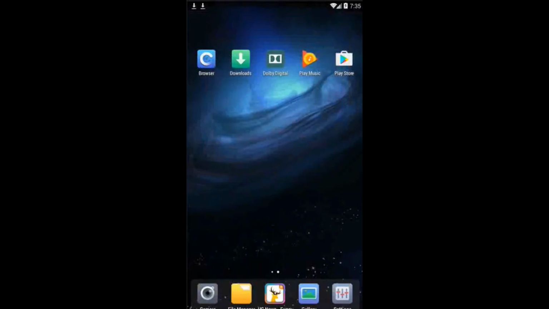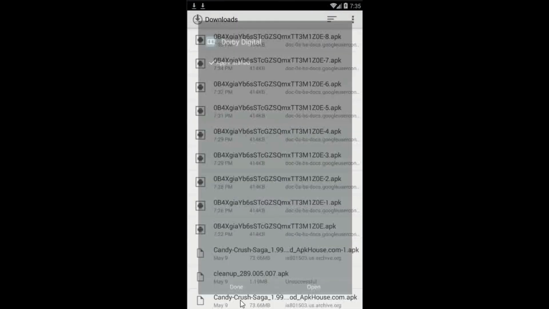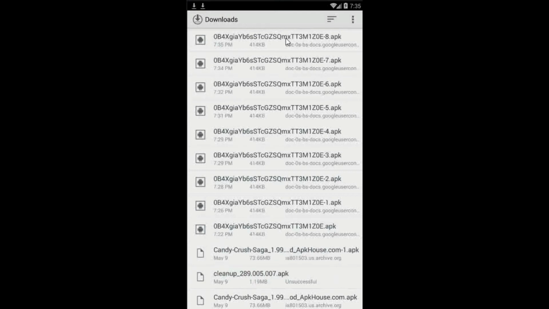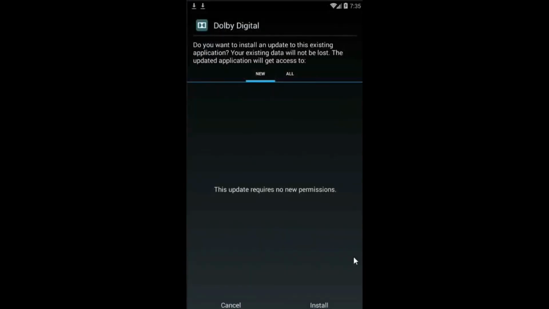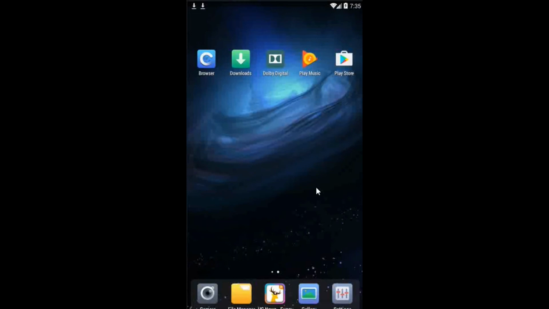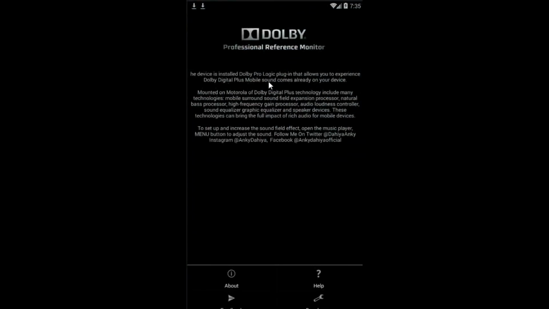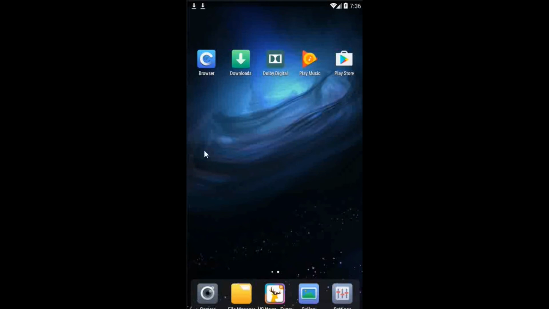It says starting download. So I've already downloaded and installed this app. You guys can see that there, app installed. You can just go ahead and click on install and install the application. Now let me show you guys proof that it's already present in my device. It says your device is already equipped with Dolby Atmos Surround. In your device it probably wouldn't have this, and you could go ahead and set it up.